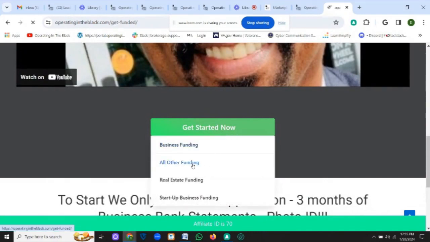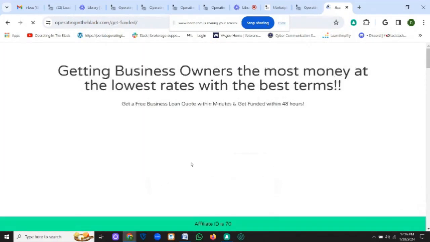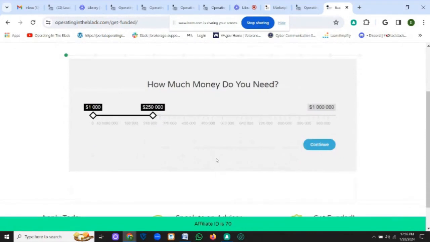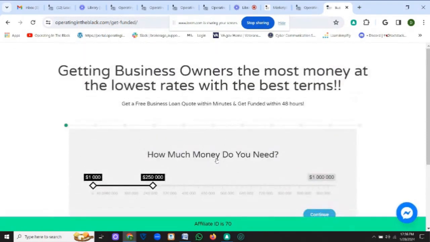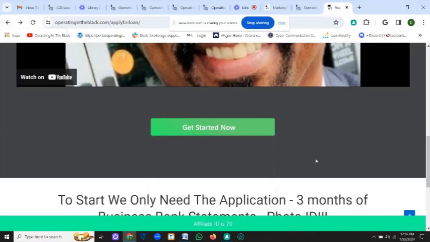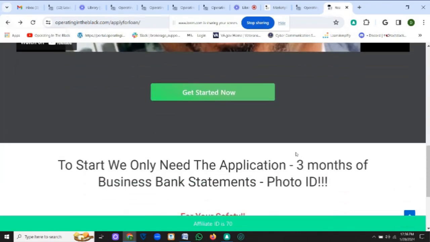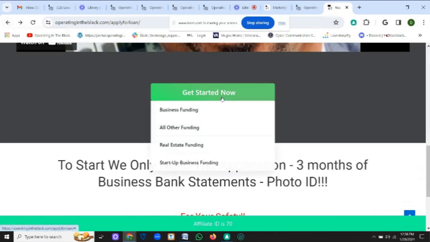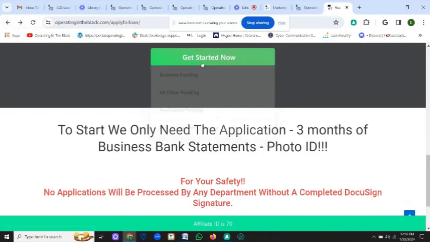All other funding, again, same type of application. And at the end, they're going to ask the same thing: send us 3 months of business bank statements and a photo ID. It'll send them back to their email address, and they just finish up the application and then attach the bank statements and their photo ID.